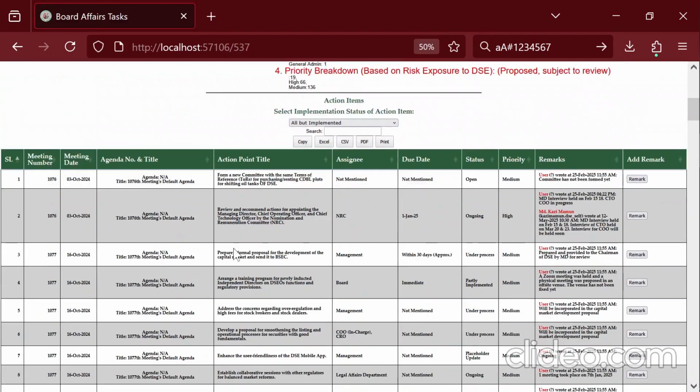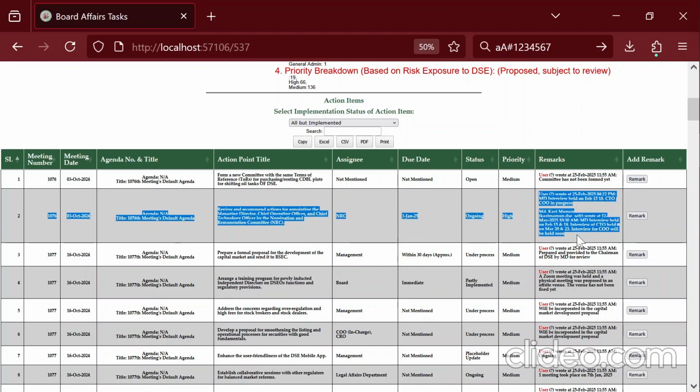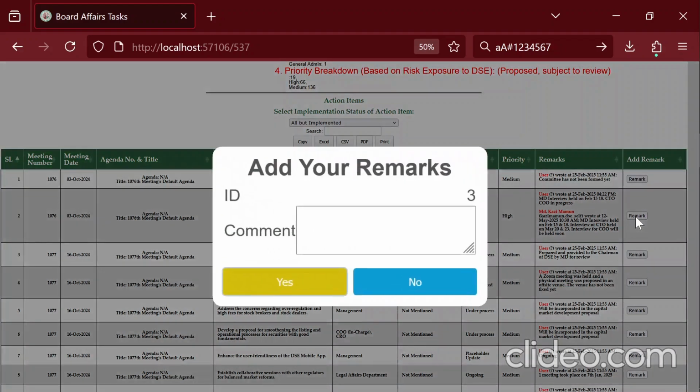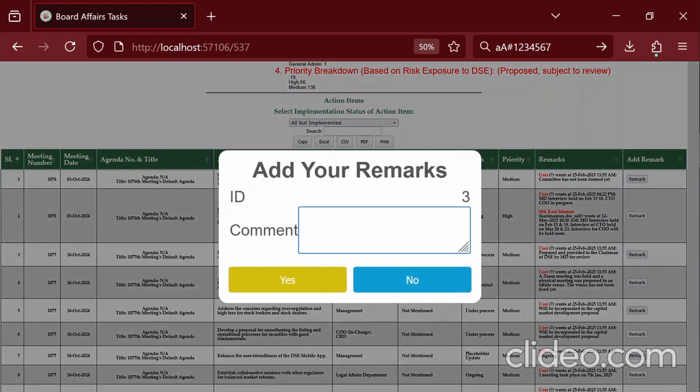If, for example, for this specific action point which has been assigned to the NRC, let's say it is currently ongoing and we have certain comments on this specific action point, all we simply do is click remark. We add our remark here and we click the yes button.